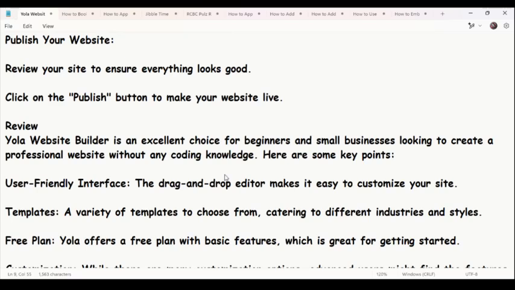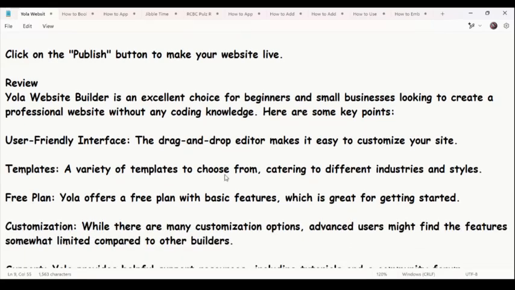Then here's a quick review of this website, the Yola website builder. It's an excellent choice for beginners and small businesses looking to create a professional website without learning anything or having background knowledge of how to code. There are some key points you need to consider for why you should use this website. One of the important key points is the user-friendly interface.